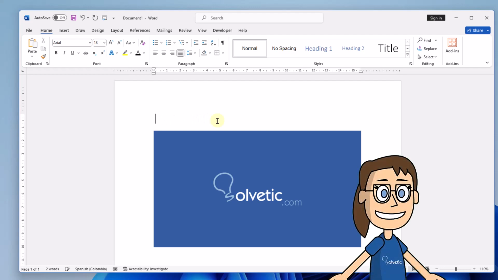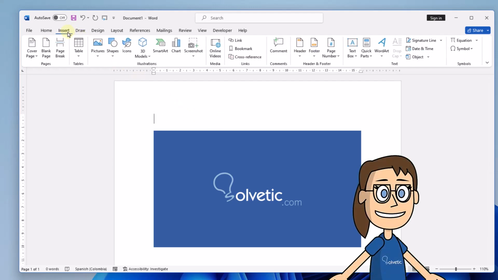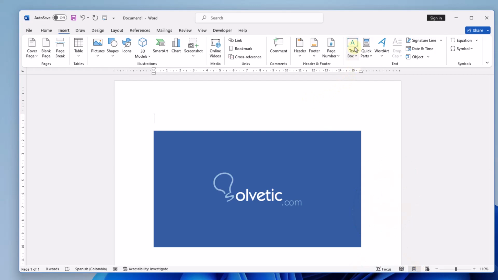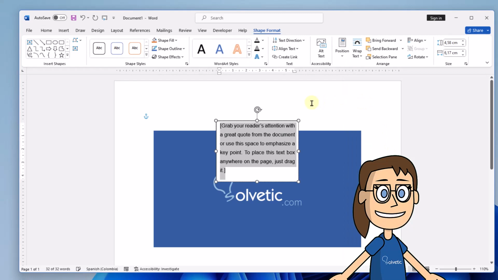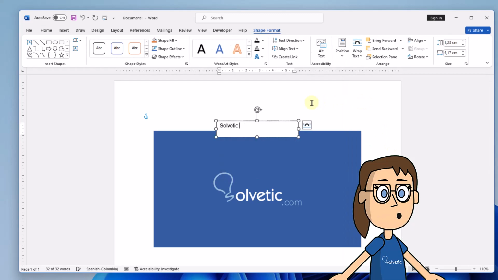If you need both the image and the text to move, in the Insert menu, click on Text Box. Select the desired text and enter the words you require. Adjust the text box and then move it on top of the image.